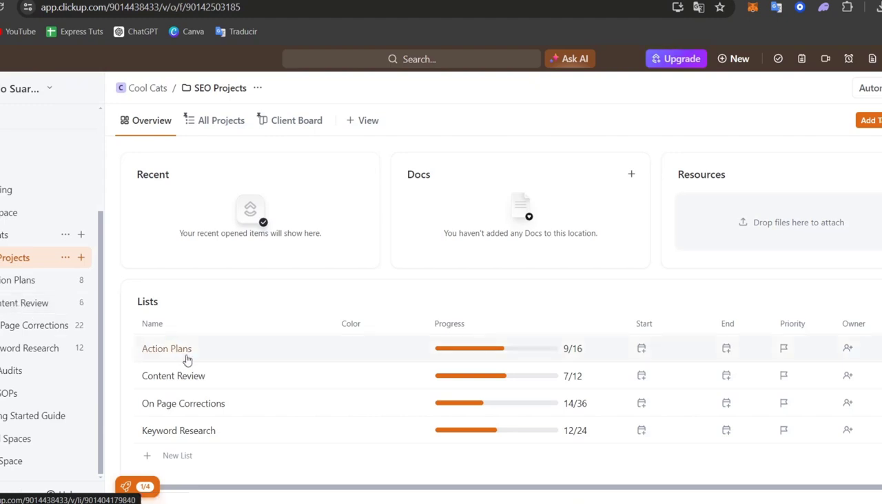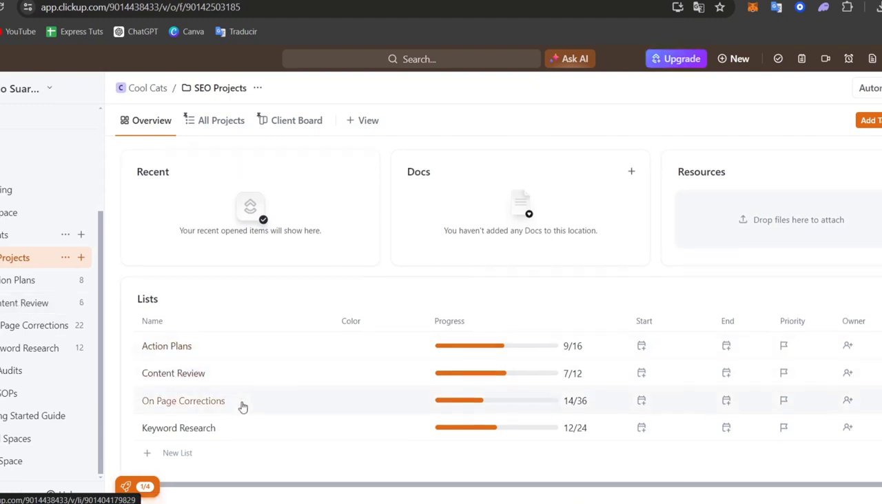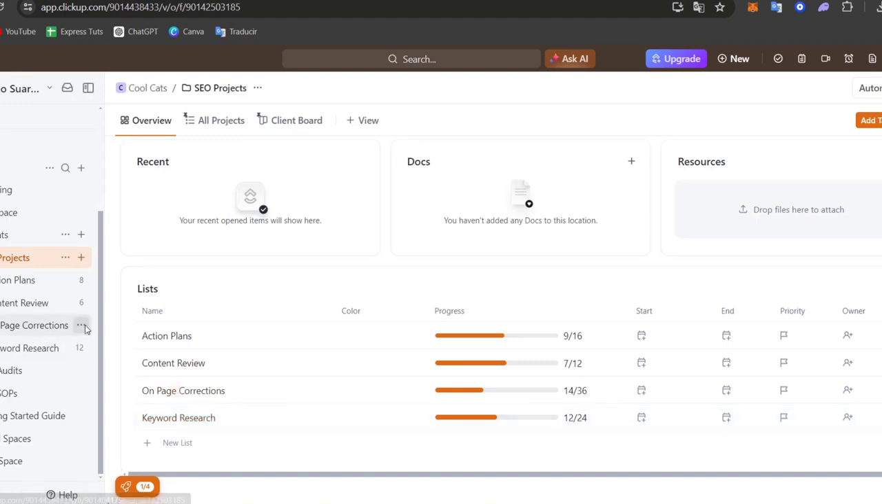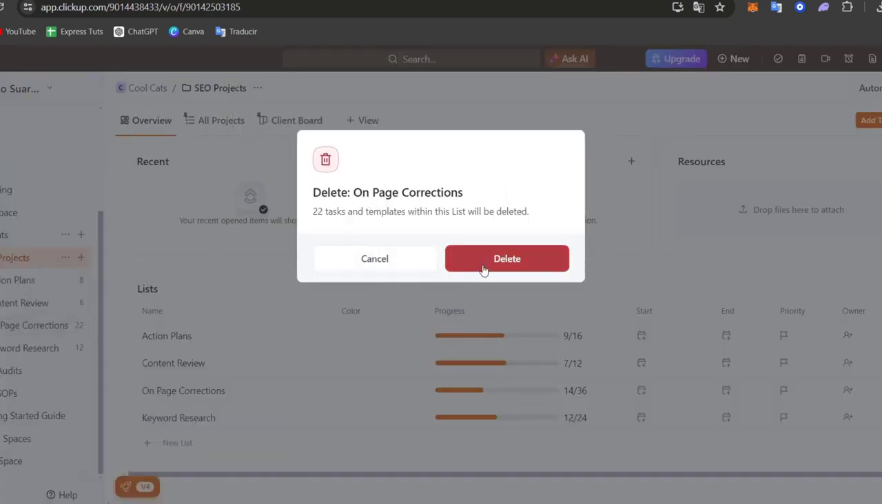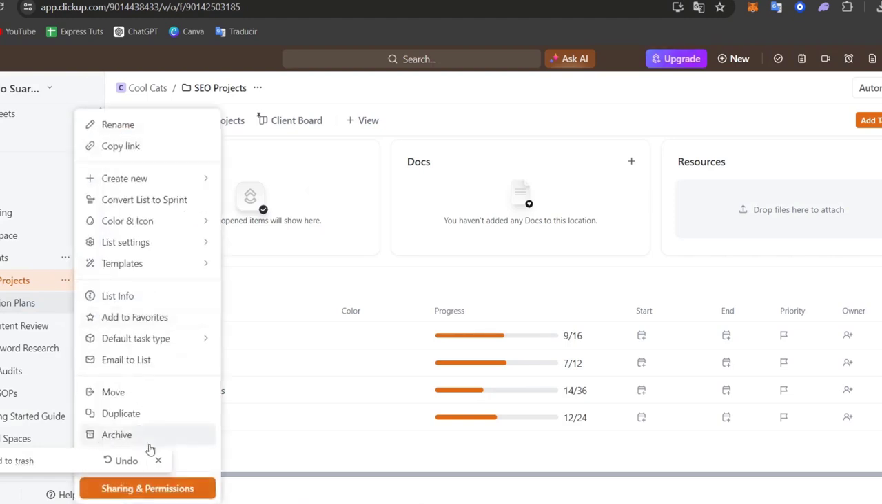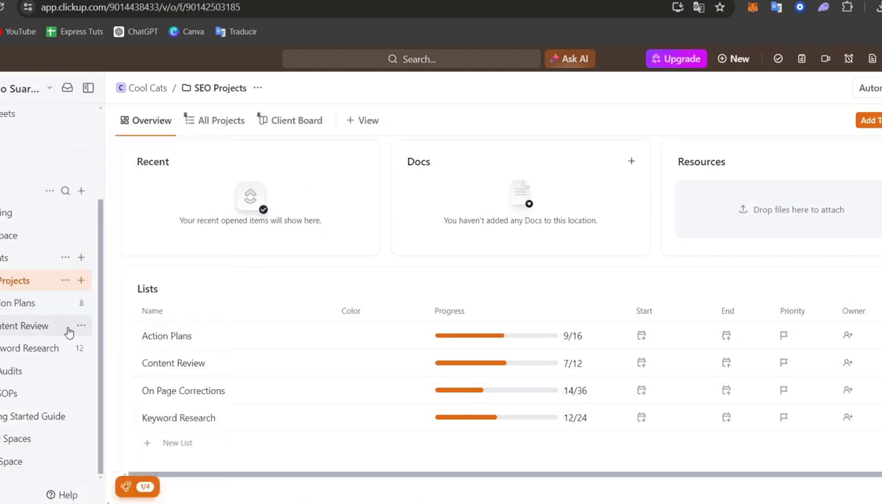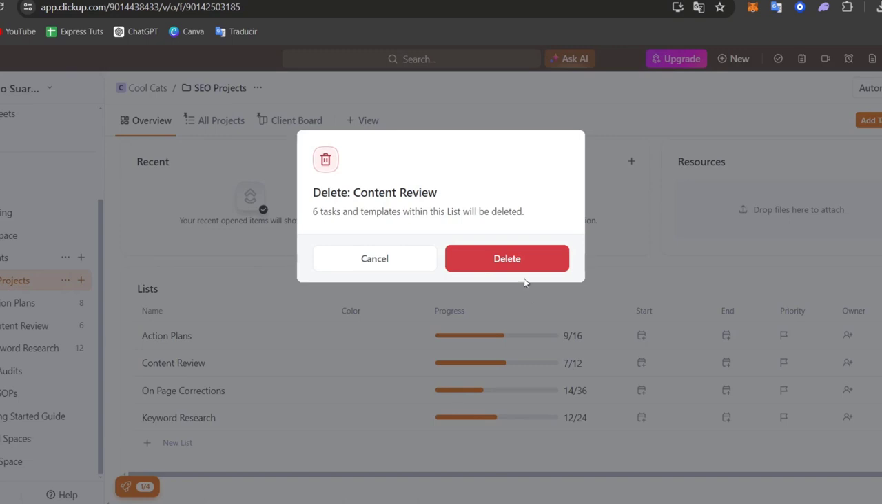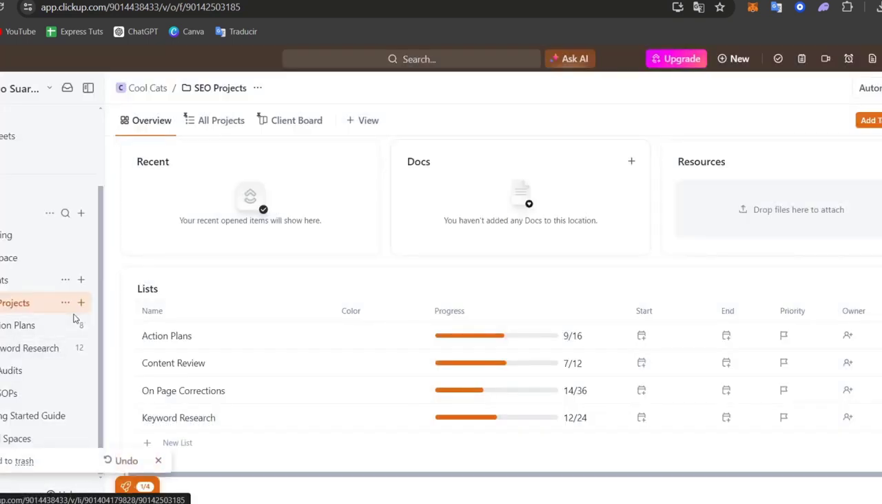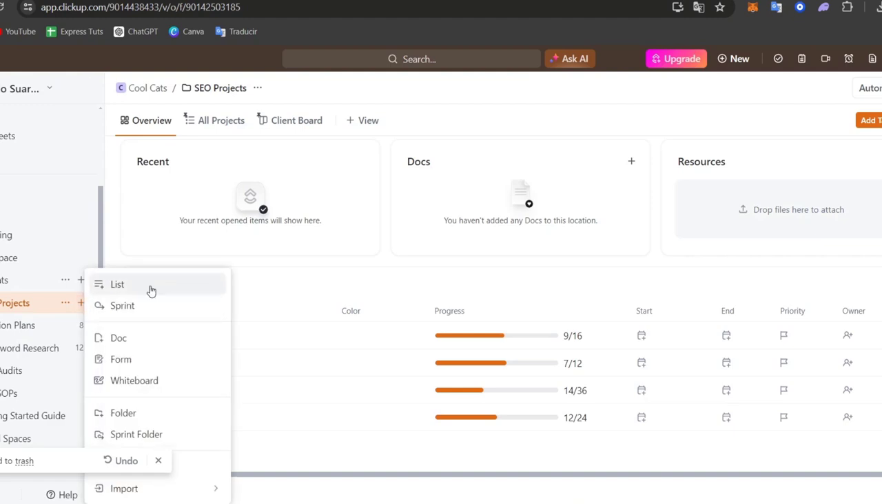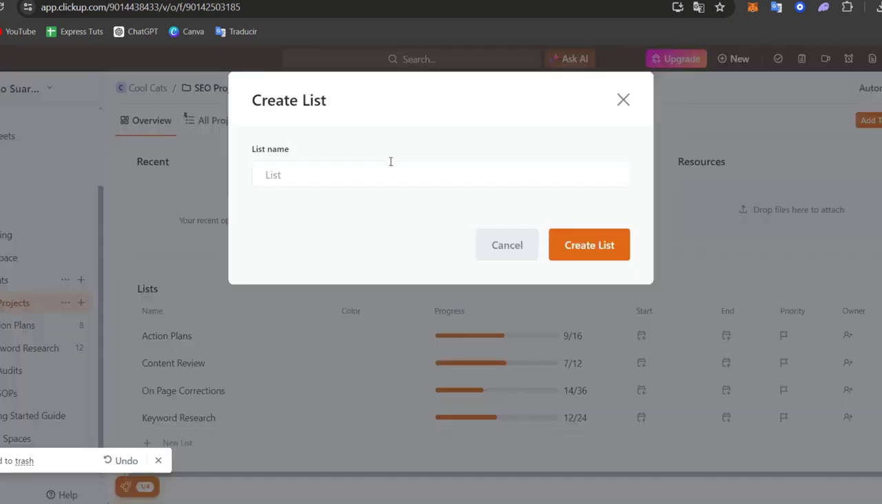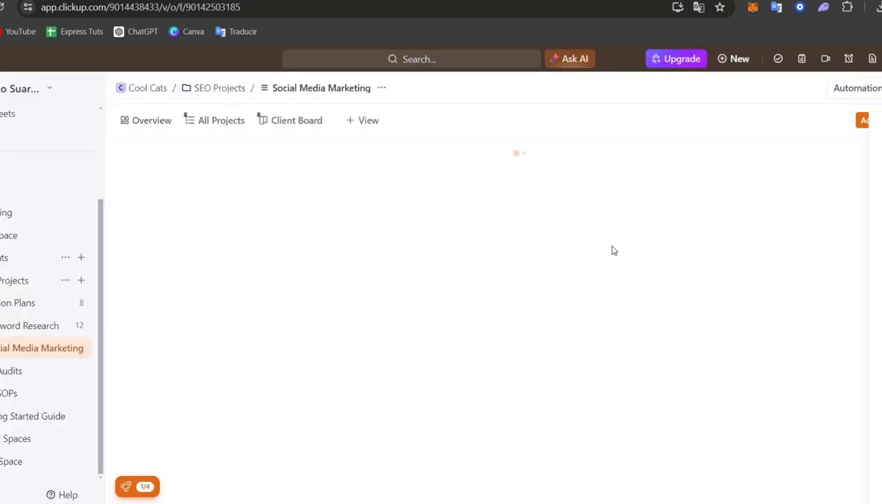For example, there are action plans, content review, on-page corrections, and keyword research. So just select the elements that you think can be helpful for you and delete the elements that you don't want to see. So for example, the content review, I'm going to delete this. I have action plans and keyword research. So let's say that I create a new list and go here. Now this new list should be social media, and I create my very first list.